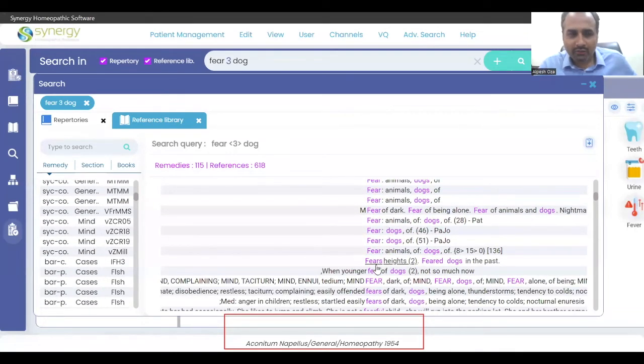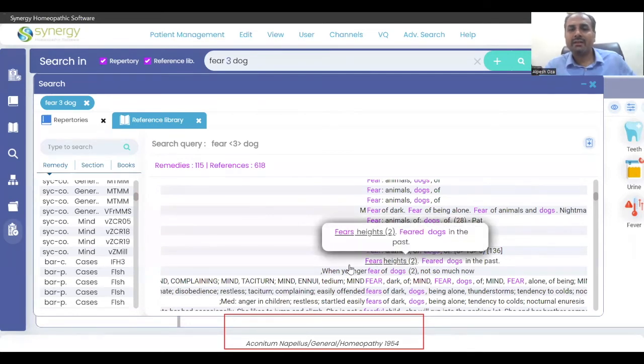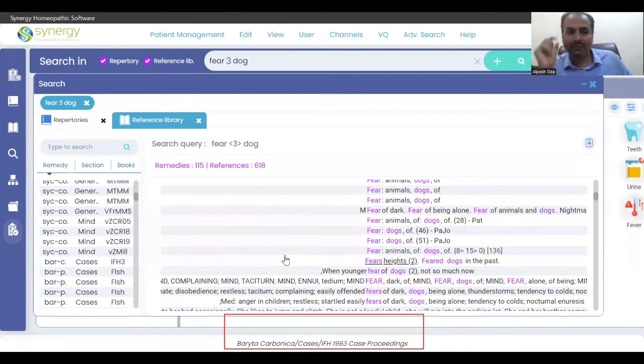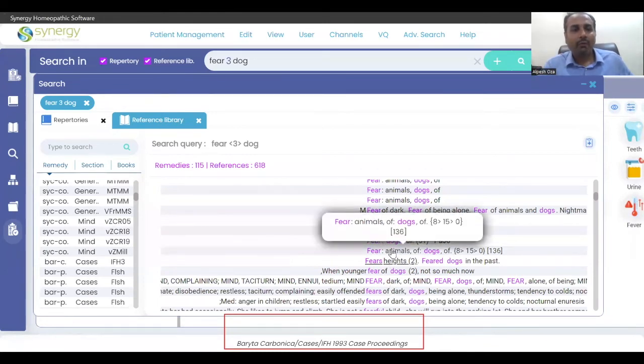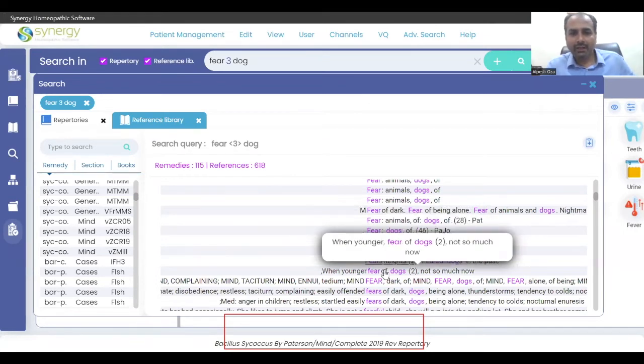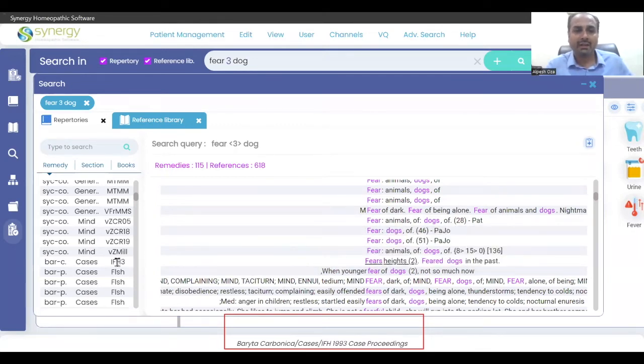So if you hover your cursor on the particular reference string which is mentioned in the center, and you just do a small click, not a double click, it's a small left click, you can see it shows you what is mentioned about the remedy on the left hand side. For example, for Psychotria, it is mentioned fear animals, of dogs, from Zandvoort 2018 and 19 repertory. For Baryta phosphorica, it is mentioned when younger, fear of dogs, not so much now. It is in a particular case, I believe, IFH 1993 case proceedings.